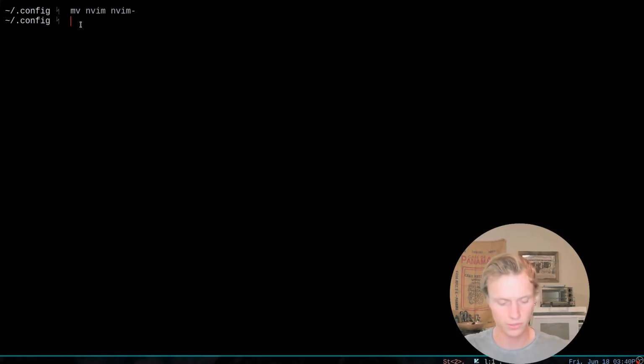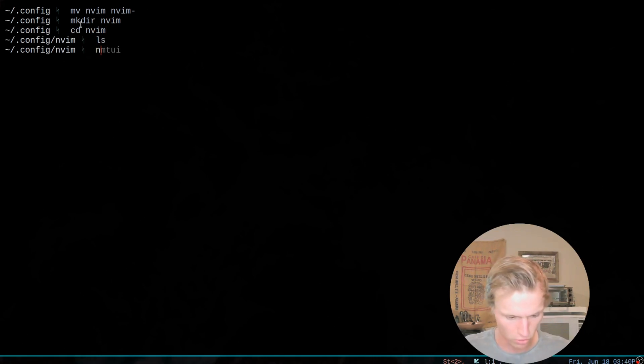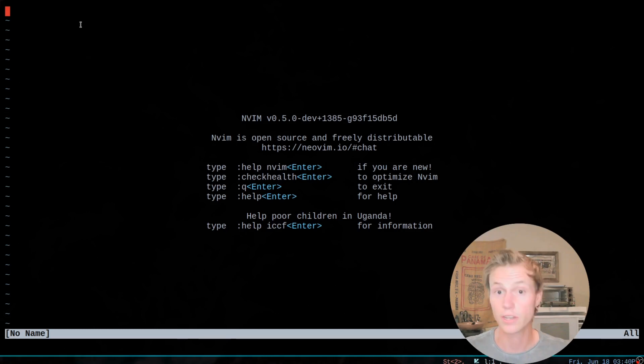So just to get started, I'm going to move my .config/nvim to config/nvim-backup. So now I'm starting from scratch. So we can do mkdir nvim. And if I cd into nvim, there is nothing in here. All right. So now if I just opened Neovim, it will tell you, as I said before, I'm using the developer version of 0.5, but I'll try and make this compatible. So this is a bare bones version of Vim.